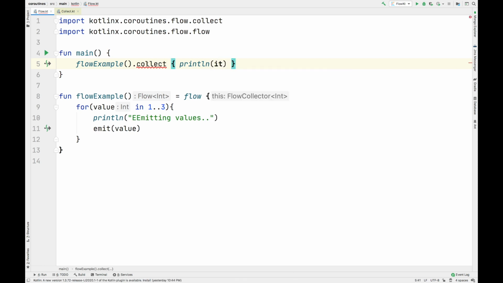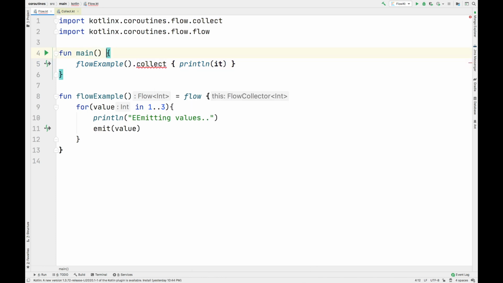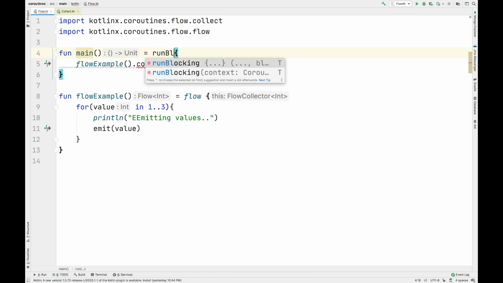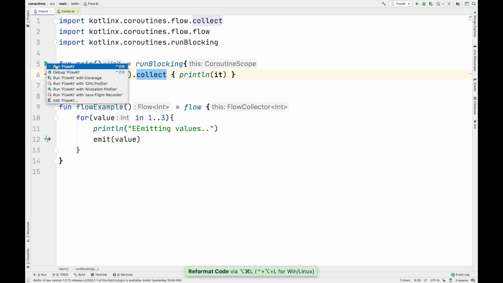So if you see, we are getting one error here. It is saying that suspend function collect should be called only from a coroutine or another suspend function. So for that I'll add a runBlocking function here. I'll simply use runBlocking so that we will get a coroutine scope inside which we'll be able to call this function. Okay, so our function is ready. Now let's run this example and see the output.